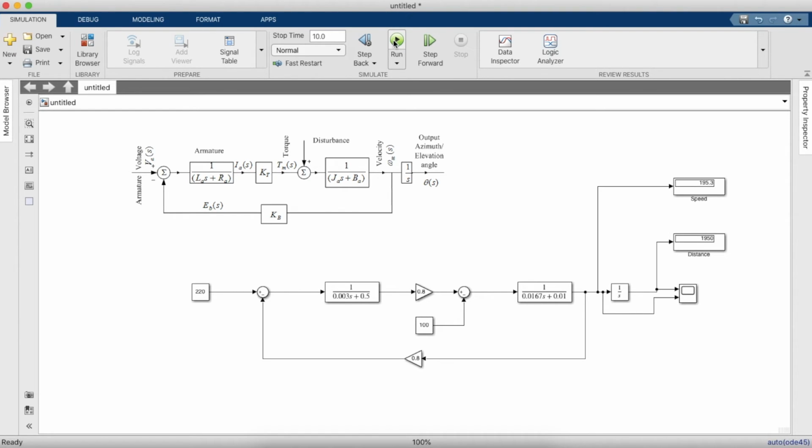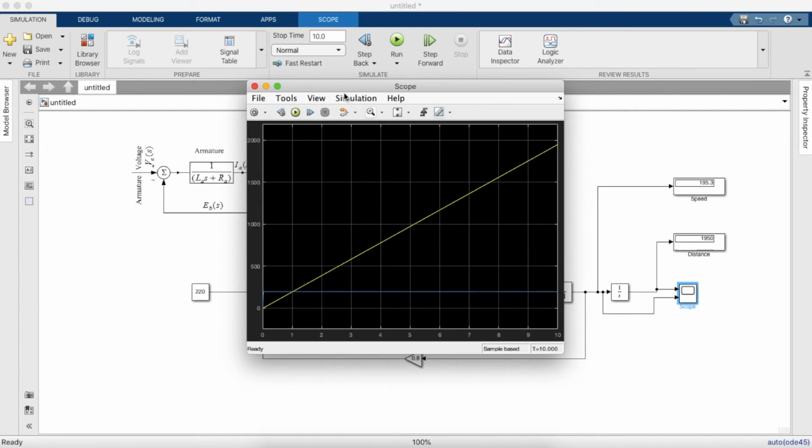So once this is done, you click on the scope, as you can see the distance is recorded as well as the speed, and the distance is nothing but 10 times the speed. But this is in radians, the distance is in radians and the speed is in radians per second.